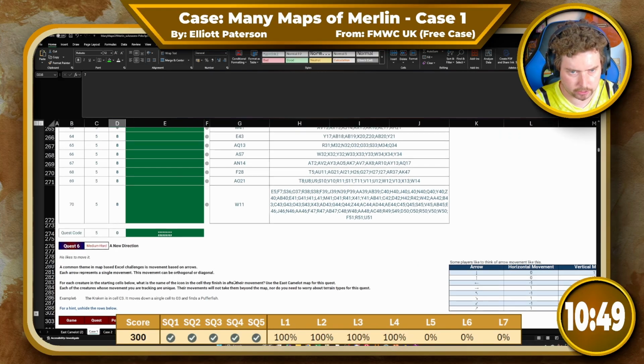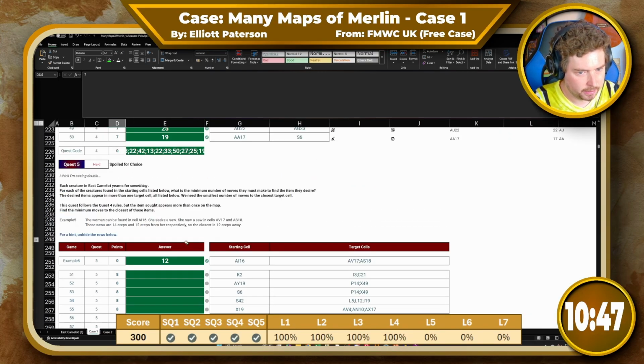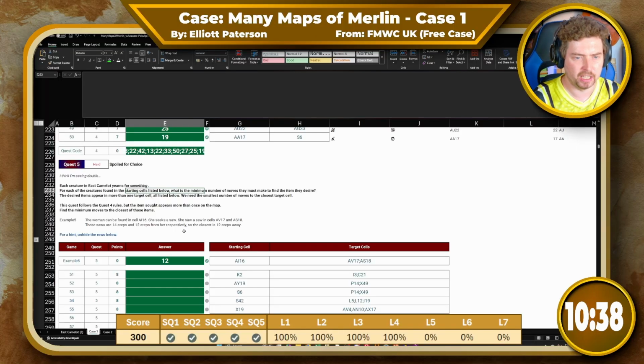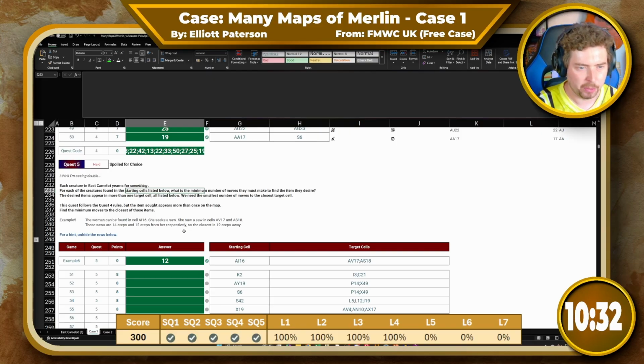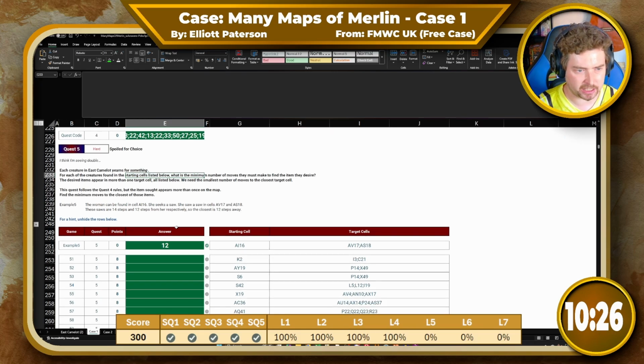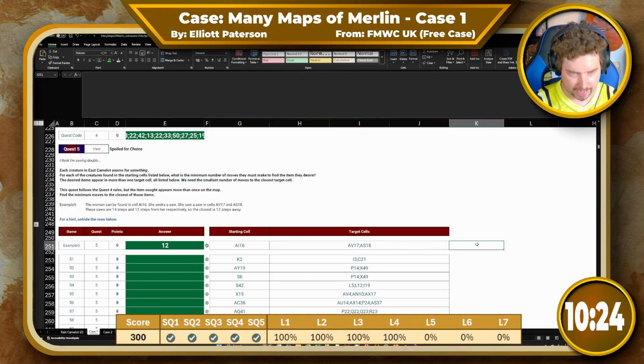Where to next? Spoiled for choice. I think I'm seeing double. Each creature in East Camelot yearns for something. For each of the creatures found in the starting cells, what's the minimum number of moves they must make to find the item they desire? The desired items appear in more than one cell this time, as listed below. We need the smallest number of moves to the target cell. This quest follows on from quest 4, but each item appears more than once in the map.